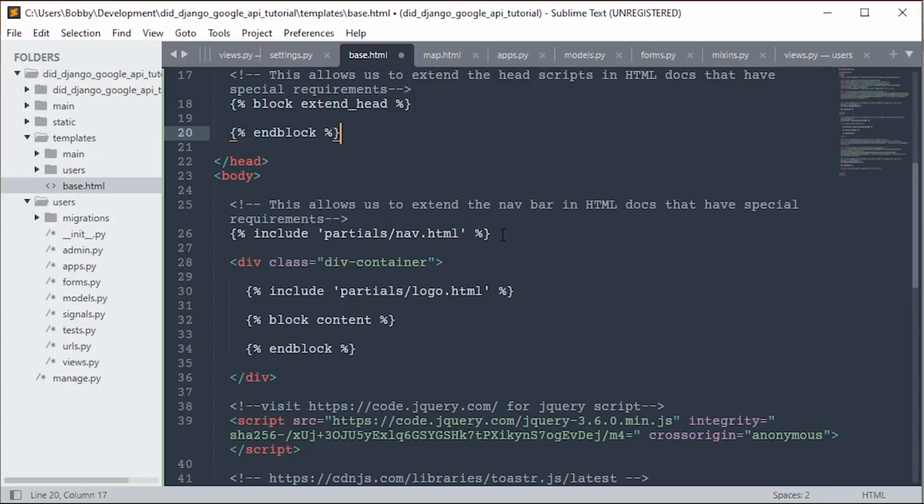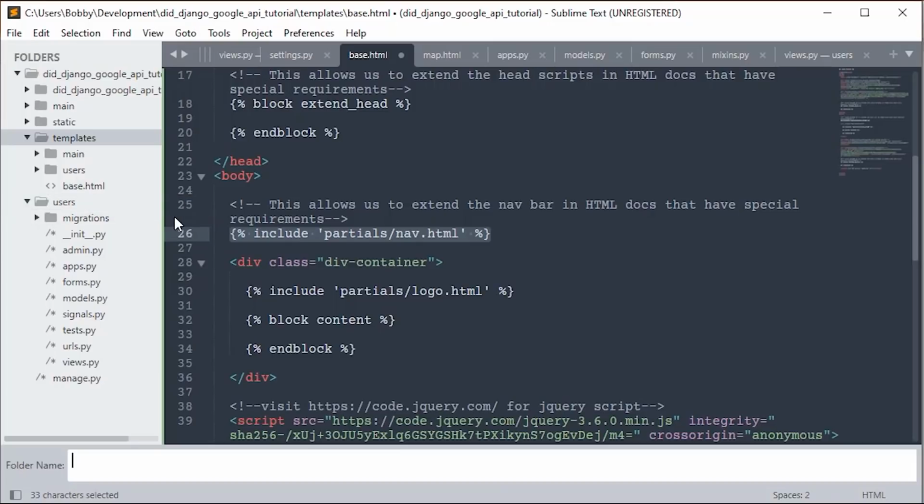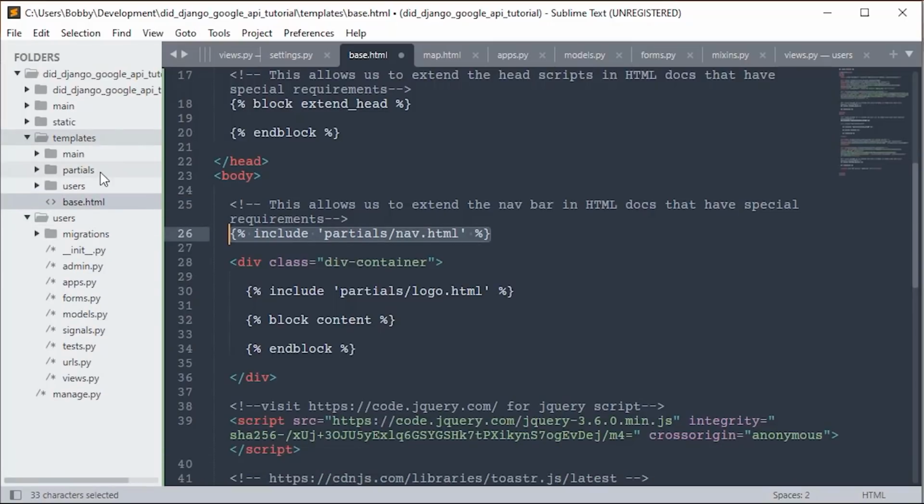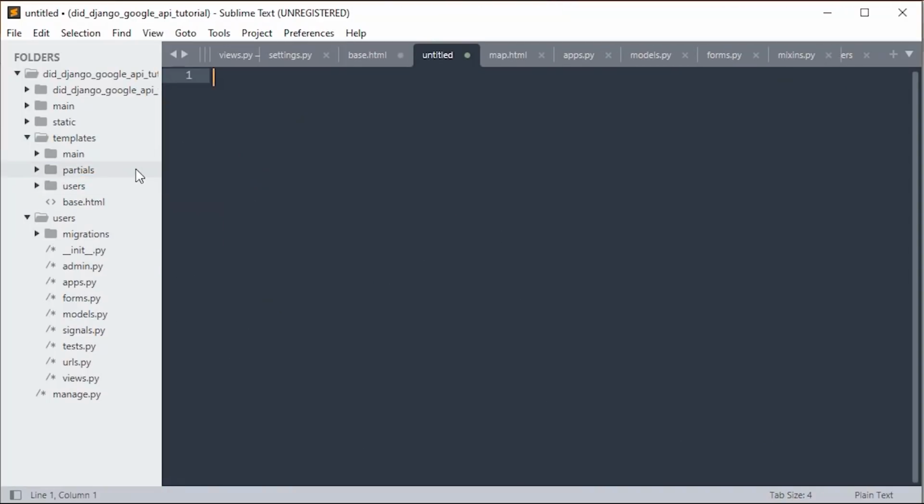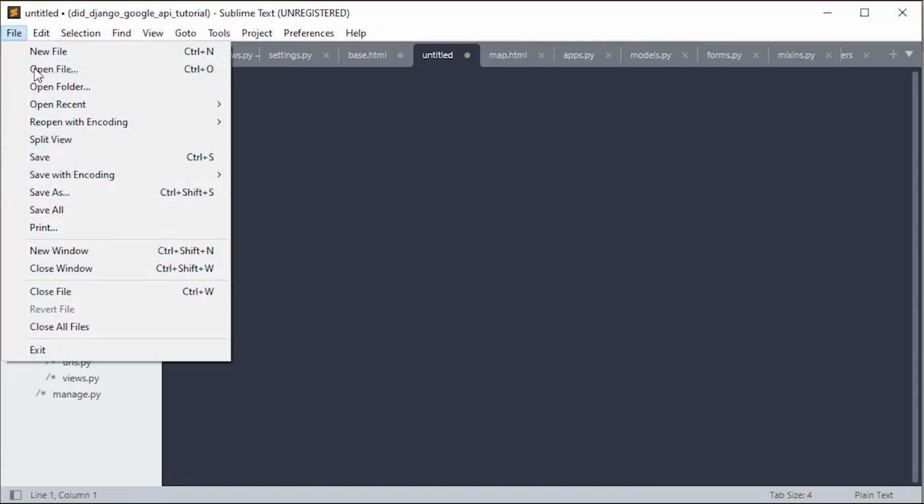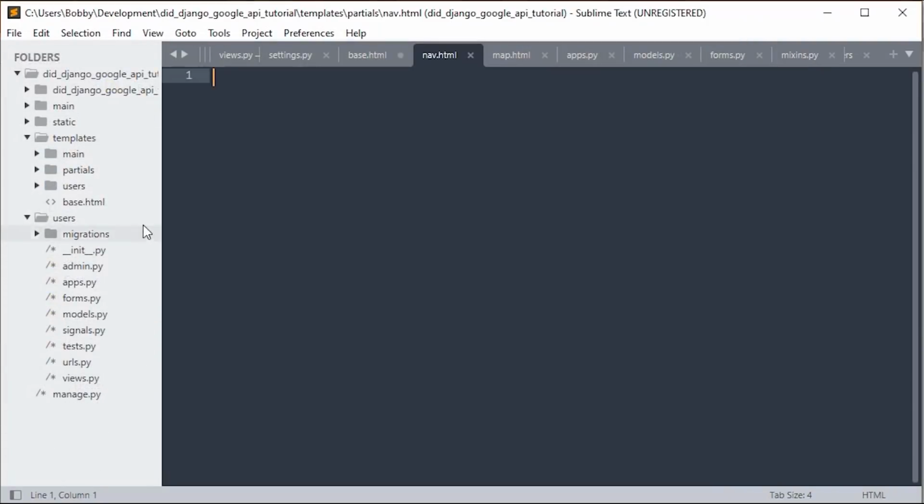Body. So we've then got nav. We're using an include template tag. We haven't even created this yet, so I'll do that now quickly. So new folder, and this needs to be called partials. And in partials, we need a new file called nav.html. Okay, so that will now be picking up from this one here.